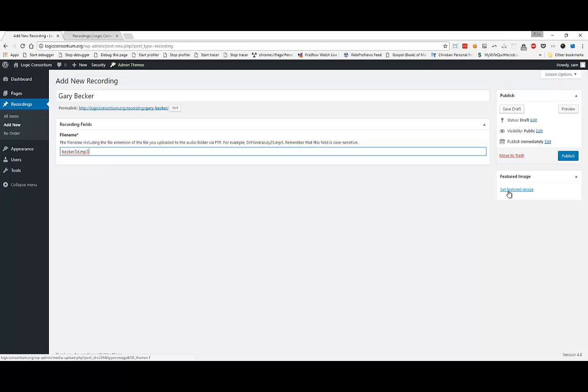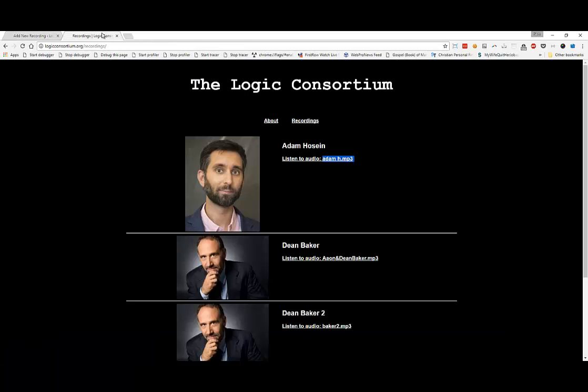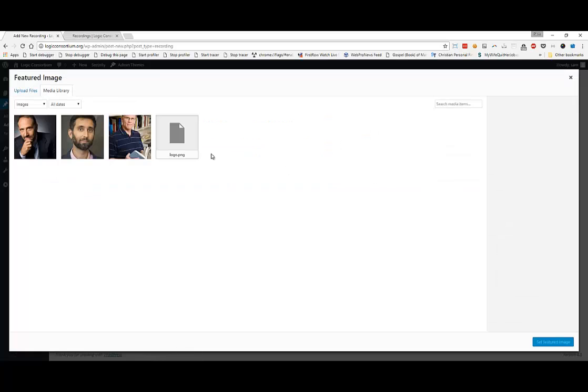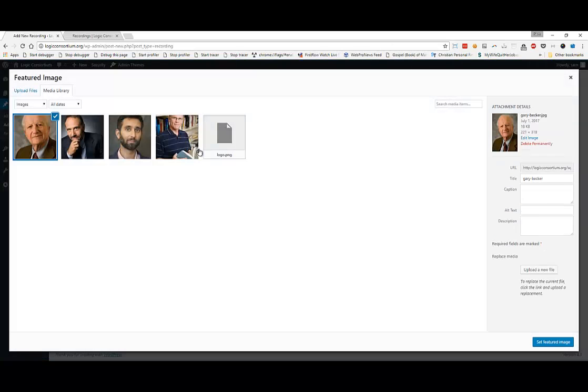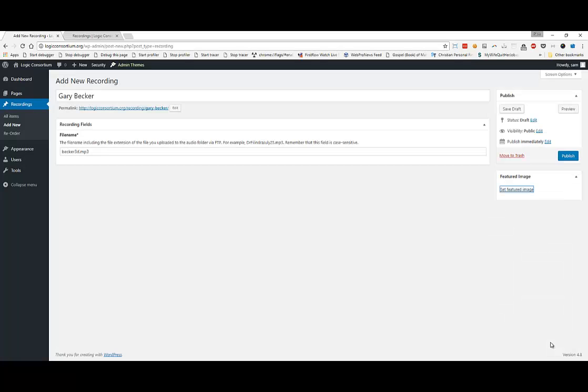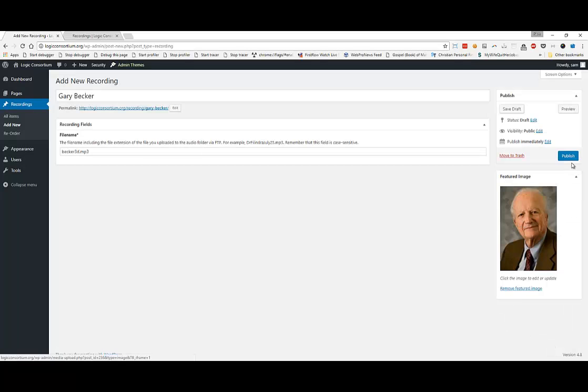Next we would add the featured image, which would be the image that would show up here. I advise that if the image already exists for a particular author or recorder, just go ahead and select it in this area here. You don't have to upload another image, but in the case of Gary Becker, he doesn't exist, so I'm going to drag and drop the image into this area here, and click on set featured image. He should pop up here, and I'm going to go ahead and publish.